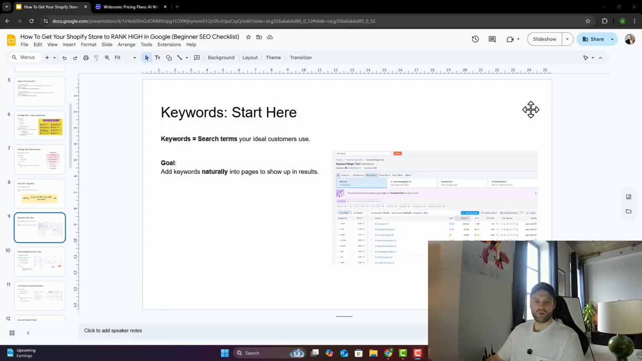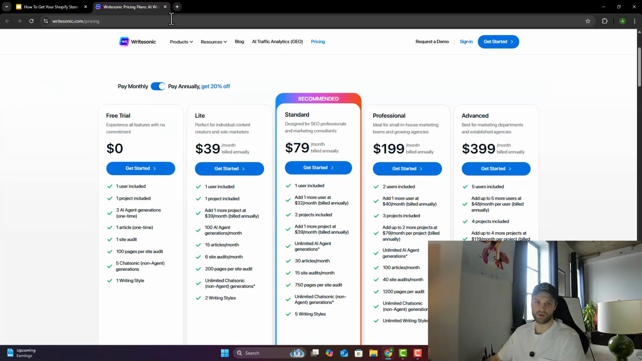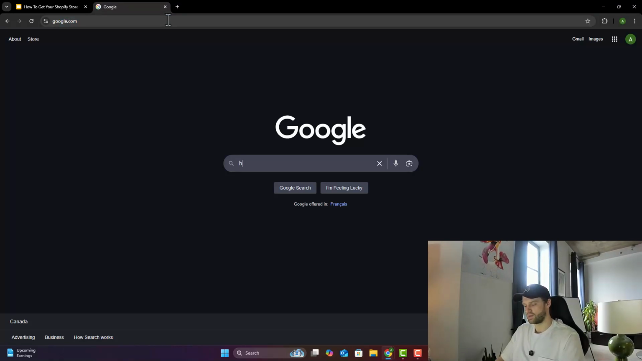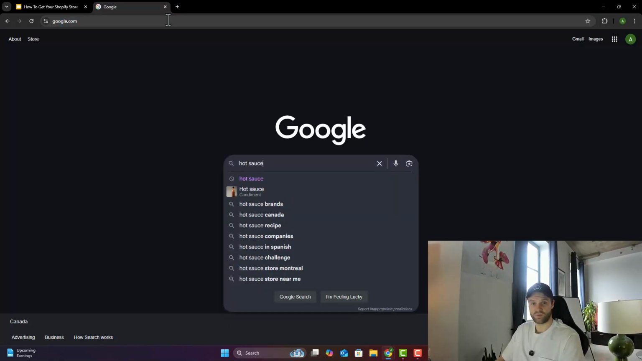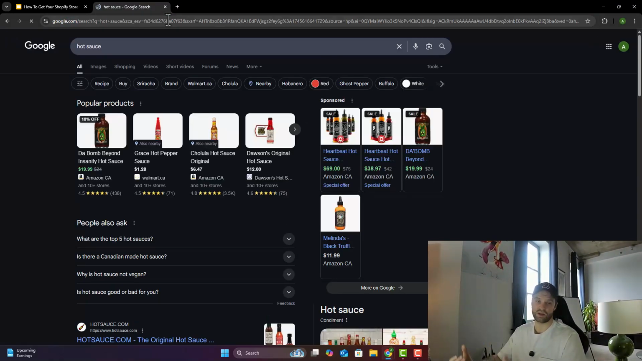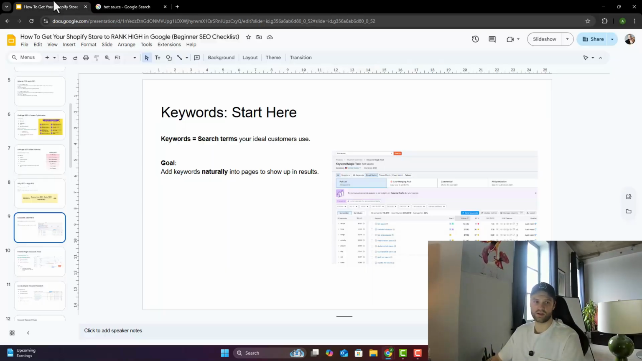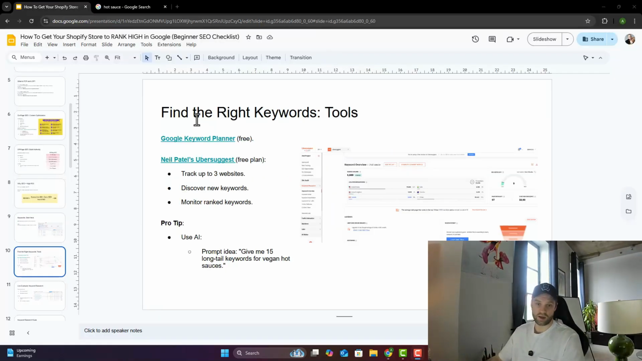Okay, next up we've got keywords. So keywords are basically search terms that your customers use to find your brand on Google, and the goal is basically to distribute these keywords into your website pages so you can start showing up on Google search results, right? So for example, when I looked for hot sauce, okay, this is a search term, that's a keyword I'm using to find hot sauce. So how can you find the right keywords?